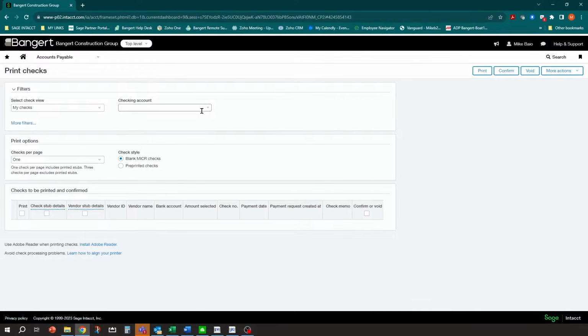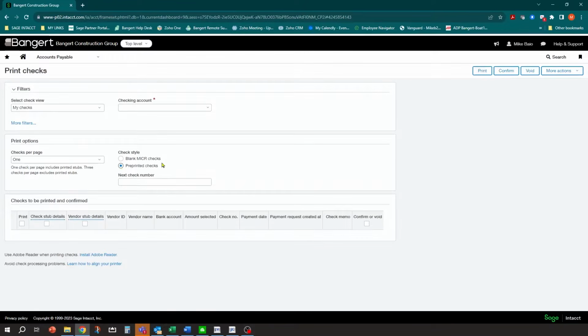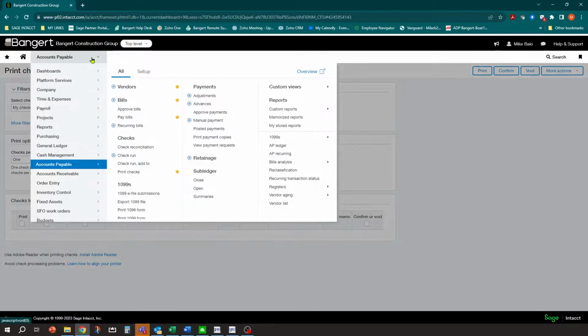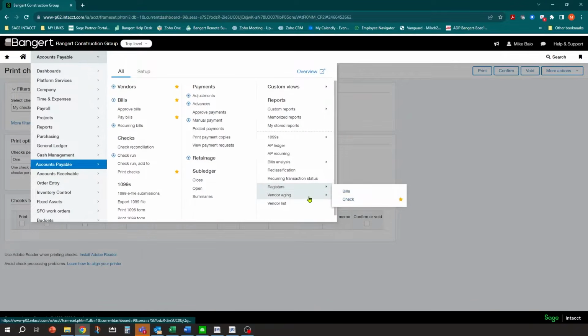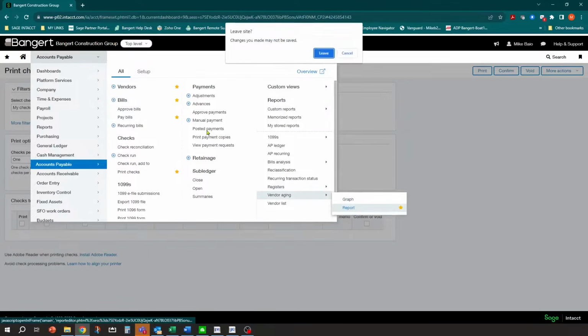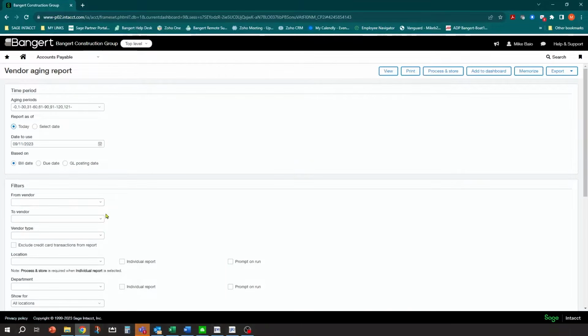And let's take a look. And now I do not believe you have to print that check because it's a zero effect to it. So now if we go take a look at our aging, let's go to reports. And let's just do that vendor.